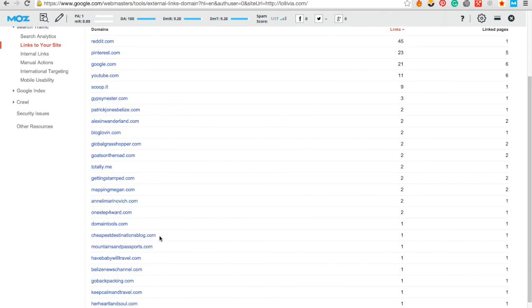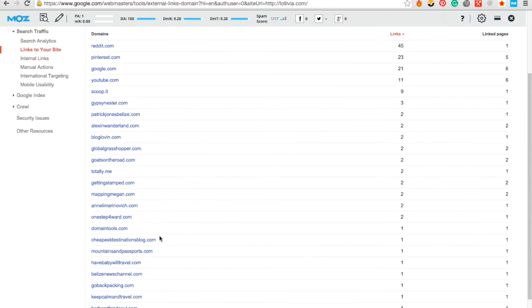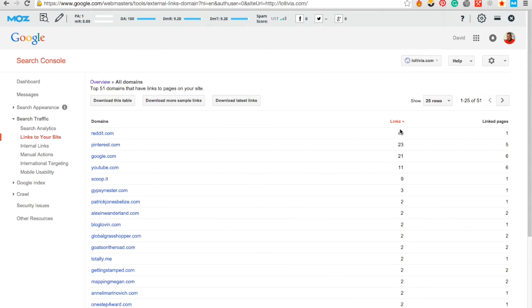Domain tools. You can generally get an idea of where they're coming from. And then you can see how many links are coming from these sites and how many pages they are actually linking to.